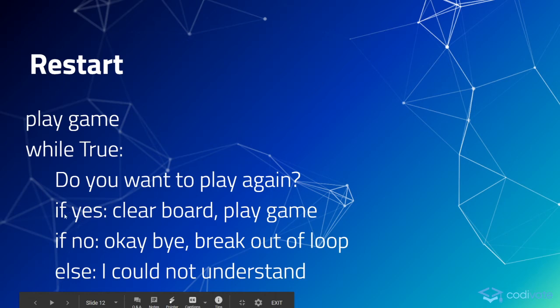Else, if they enter something besides yes or no, then we should tell them that I could not understand what you were saying and ask them to enter again. And we don't need to do anything specific to ask them to enter again. We just have to remember not to put a break here so that our loop will loop back to the top and ask them again.